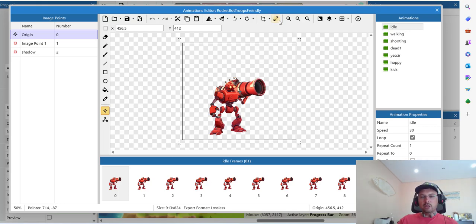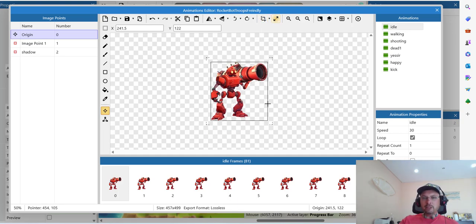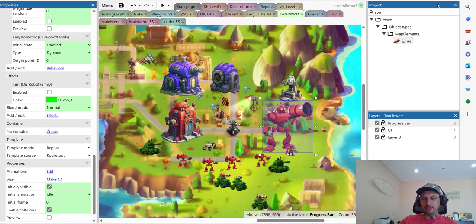So how can you optimize it? First of all, you can rescale it, resize it to the size that you need, one to one, so you don't need to scale it up or down. Then you can crop the transparent edges, something like this, so there is no extra wasted space.